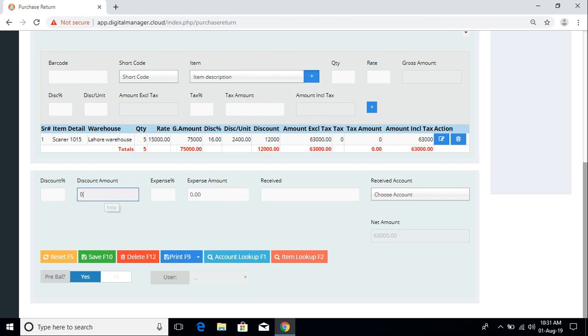Next is expense percentage and expense amount field. If you have any expense on the above purchase return, then you can fill that expense amount and percentage in these fields. If you don't have any expense, then skip these fields. These are optional fields. Next is received amount. In this field, if you have received any amount from the supplier for the same purchase return, then you can add it here. If you didn't receive any amount for the same purchase return, then skip this field.